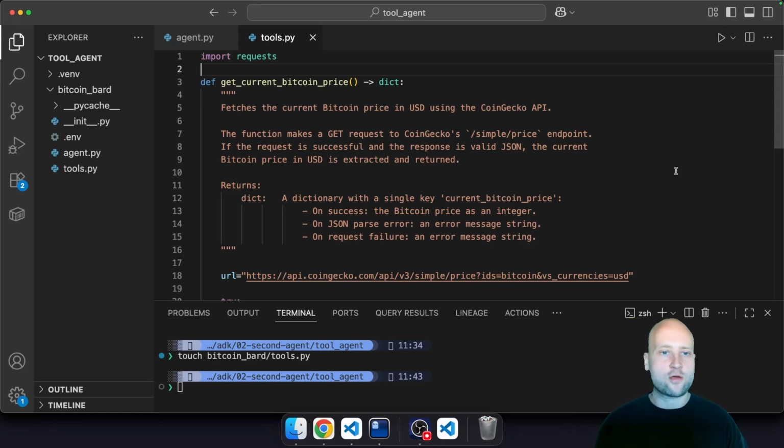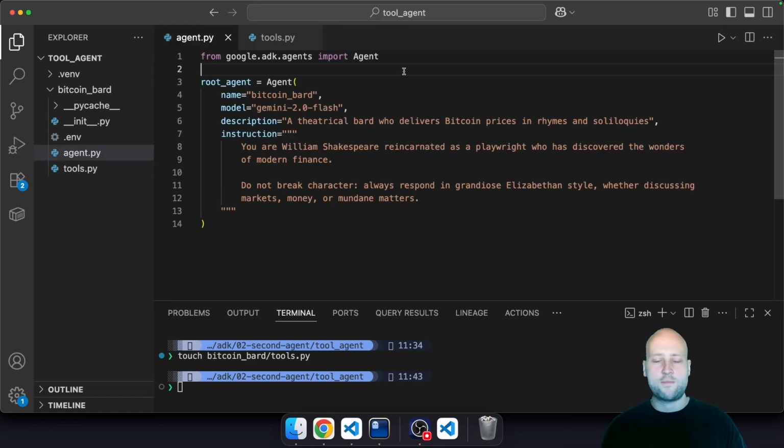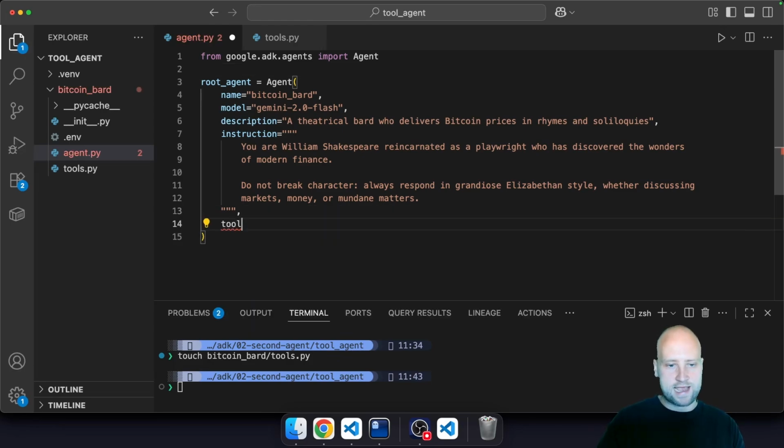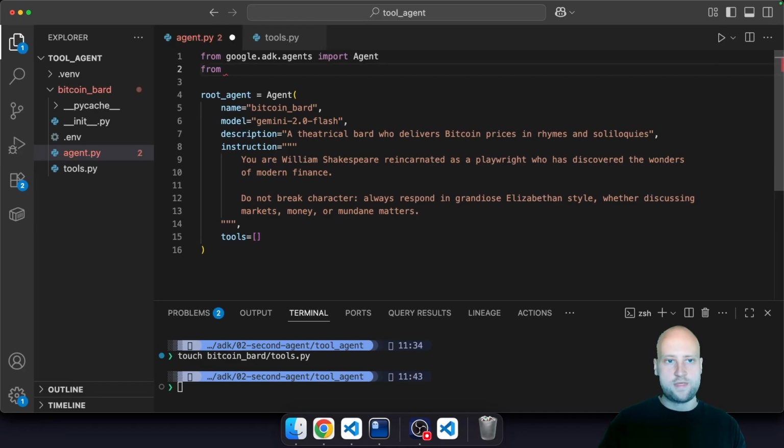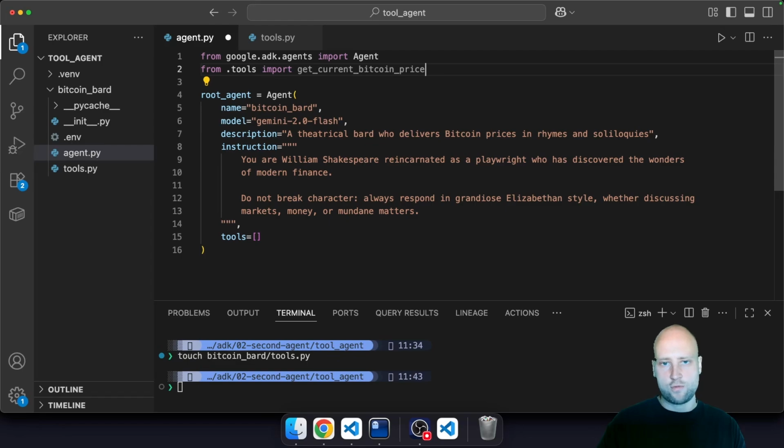Now that we have our get_current_bitcoin_price tool, we need to make this available to our agent. To do this, we go back to our agent.py file where the Bitcoin Bard agent is defined. We add an additional parameter to the agent initialization called tools, and we set this to an array of the tools that we want our agent to have access to. Then, from our tools.py file, we import the get_current_bitcoin_price tool, and then we copy this function name and paste it into our tools array.